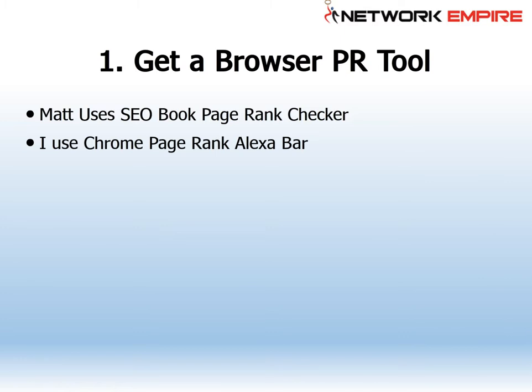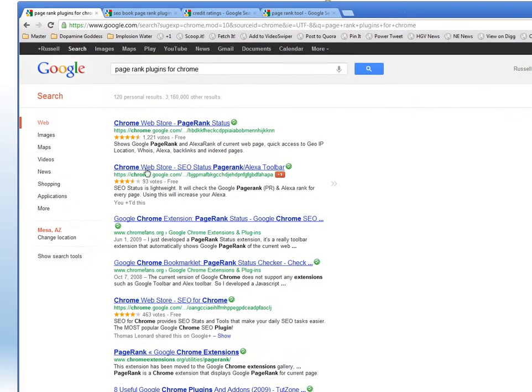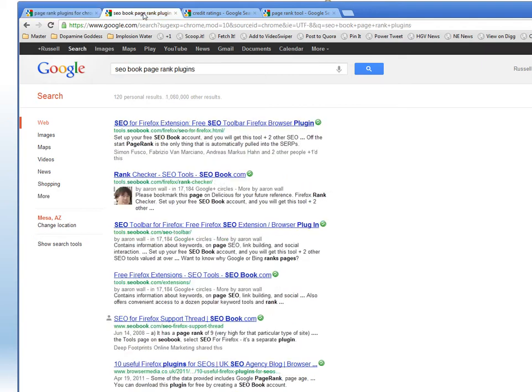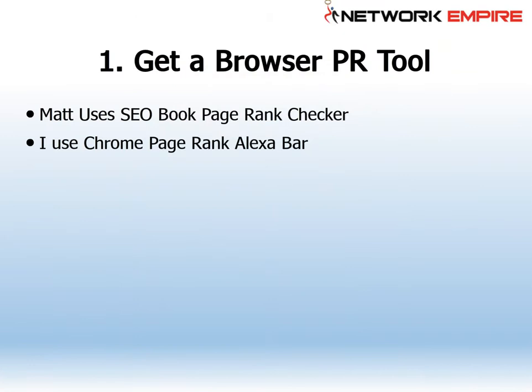Let me just pull another browser over here. Just do a search for PageRank plugins for Chrome. I actually use this one. This is Status PageRank Alexa toolbar. And you can use any of these that you want. You can also use SEO Book. Just go to SEO Book. There's Aaron Wall using his Google author markup tags like a good boy. And the bar works pretty well. I don't use it, but a lot of people do. And either one of those will do just fine.